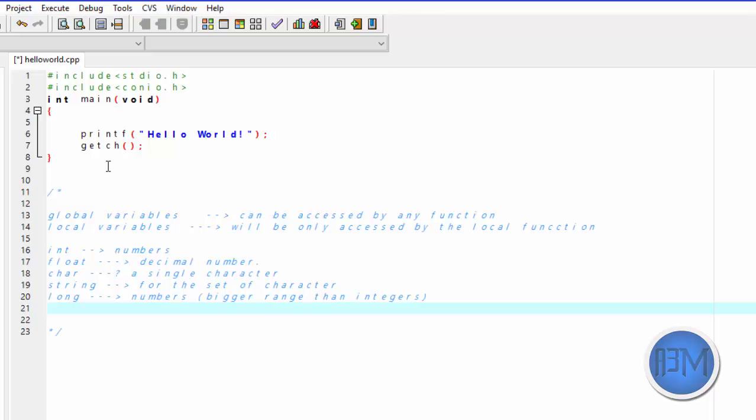And there is double, which is similar to long, but it is used for float numbers like 2946.42, something like this. These are the data types of standard C. There are also advanced ones like signed integers, unsigned integers, etc. But for now we are going to show you int, float, char, string, long, and null.